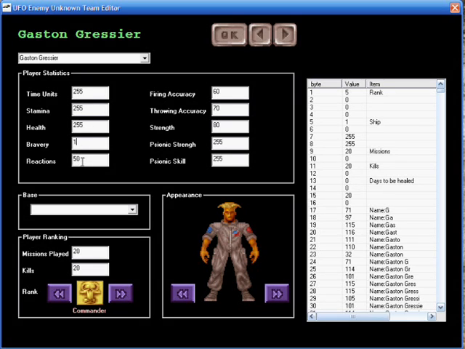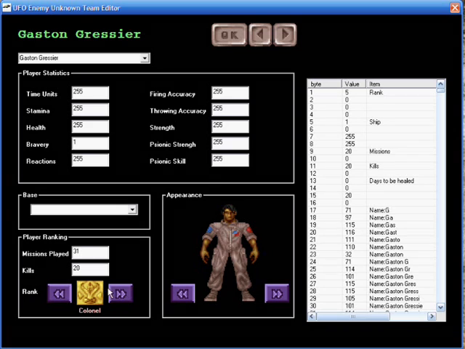For bravery, the way that works is most you can get is 100. And if you put 1 in, the calculation is actually 110 minus whatever you key in there. So it's 110 minus 1, which is 109, but doesn't matter. Change the appearance of the player. I'm just keying in some different mission stats.